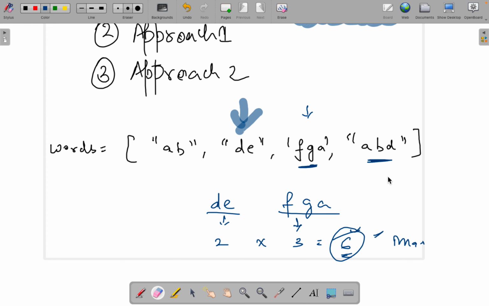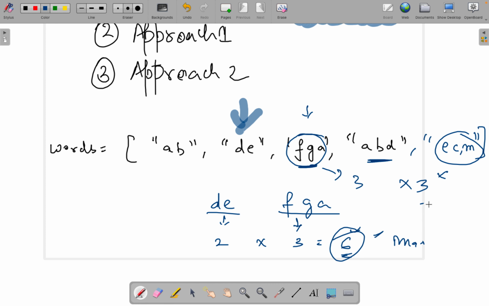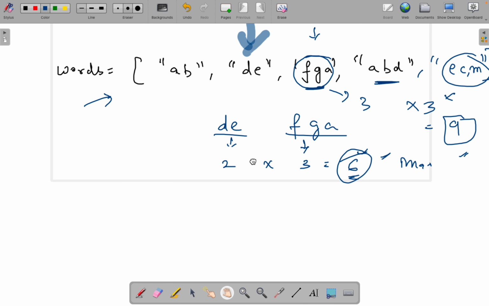But let's suppose the array also has something like E, C, M. So we can consider FGA and ECM. Now its length is 3, and if you multiply it we get 9. In that case the maximum value we get from this array is 9. Now how can we solve this?